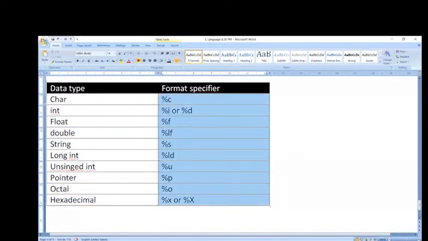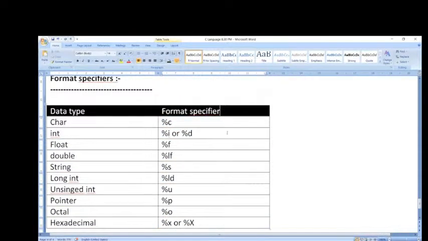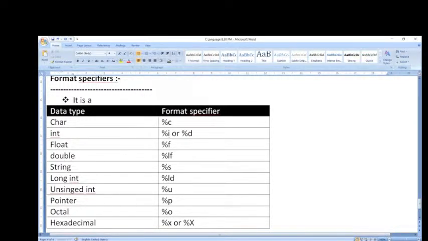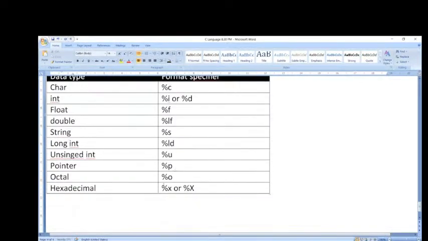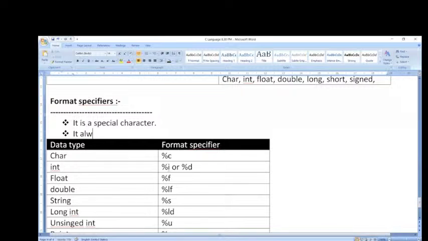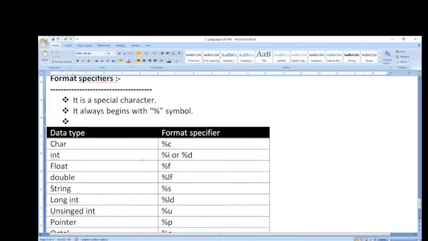These special characters are called as format specifiers. Now tell me, what is a format specifier? It is a special character. What is the speciality? It is always beginning with which symbol? Percentage symbol. So it always begins with the percentage symbol.